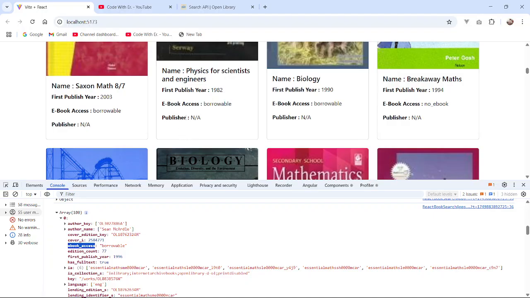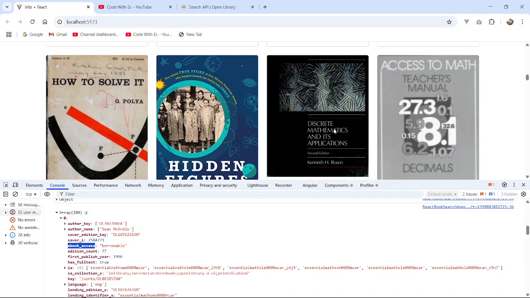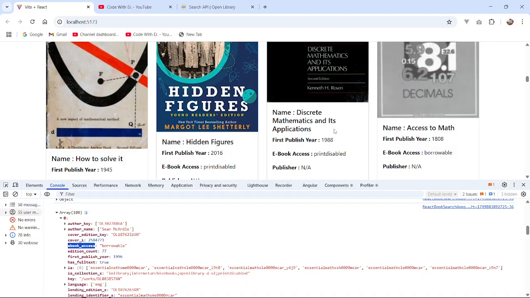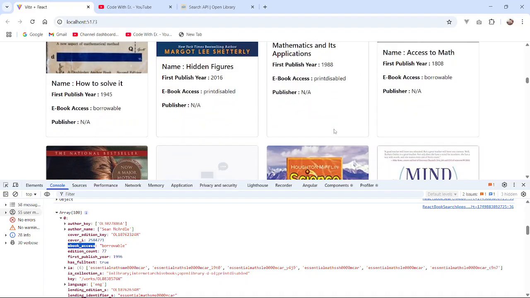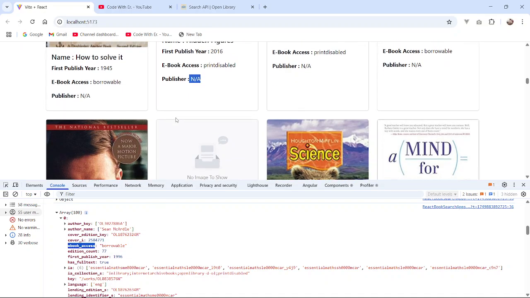Okay, this is it. So save the file, have a look in the browser. You can see here publisher not available. If it is available, we can show the publisher name as well. If it is not available, we will say here not available.